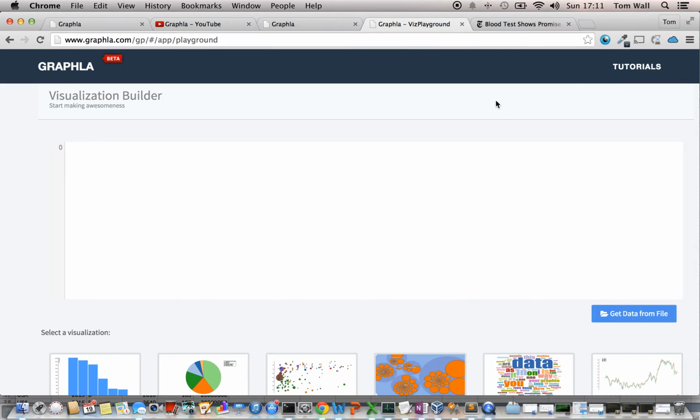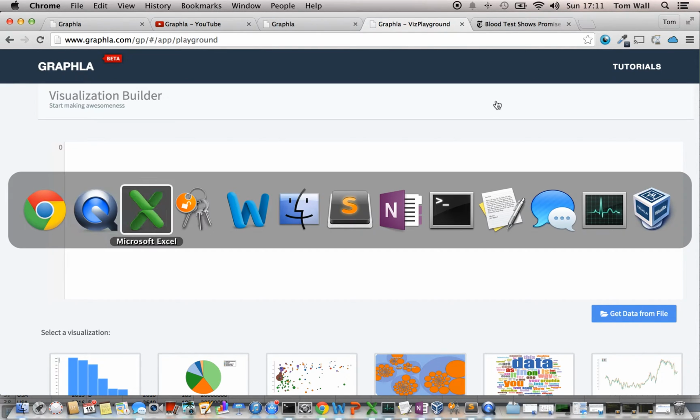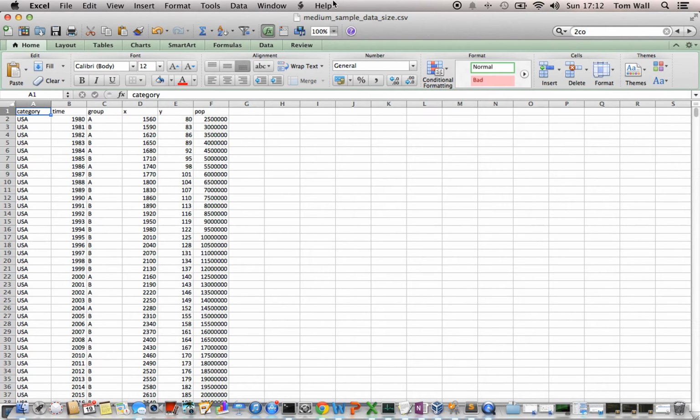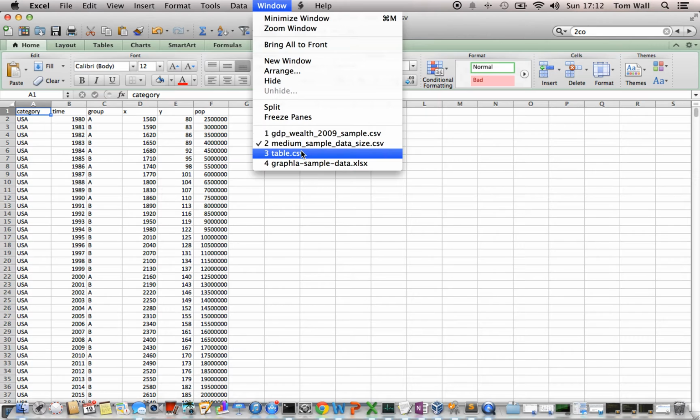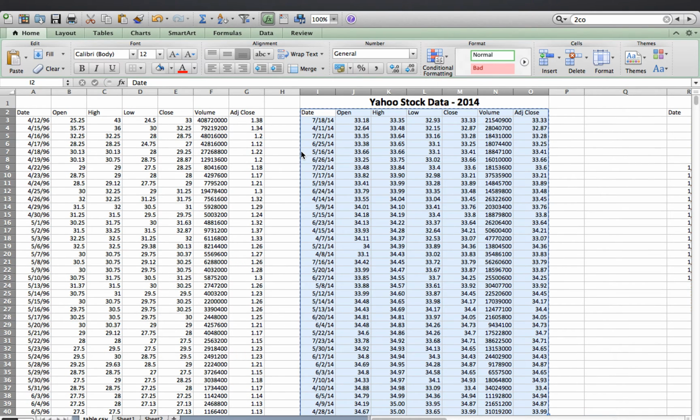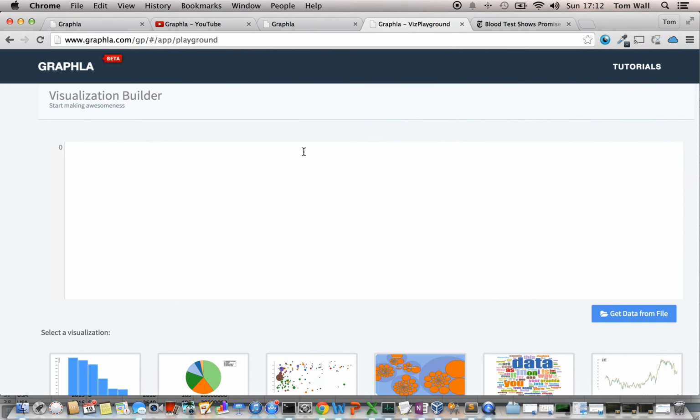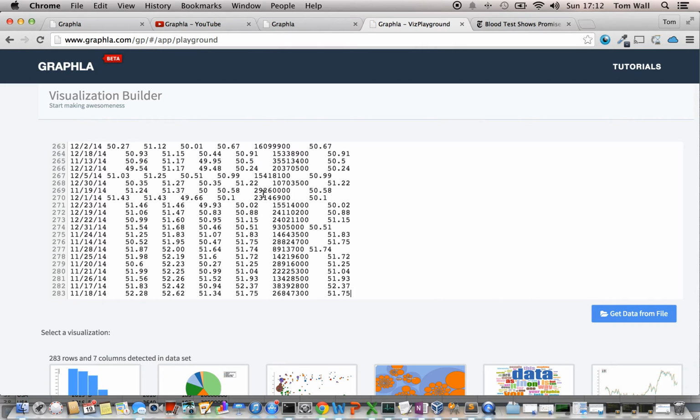The second thing is I wanted a tool that would allow me to just copy and paste data directly from a spreadsheet such as Microsoft Excel, and that's what Graphla does. So I'm just going to start here. I'm going to go into an example, and I have a set of data here, and I'm just going to copy it and then come back to the site here and paste it in.